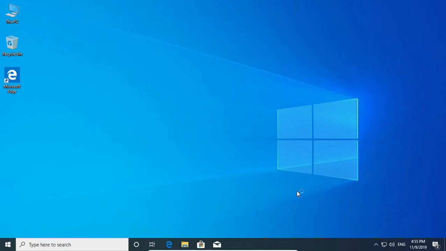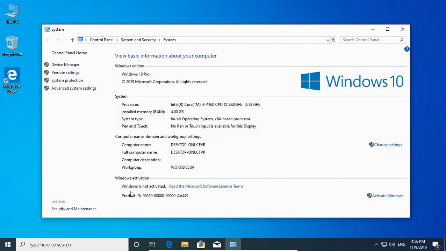Okay guys, and there you go. The Windows installation is fully complete and this is your new Windows. But if you see here in properties, you'll see Windows is not activated, so we need to activate Windows. So now let's see how we can do it.